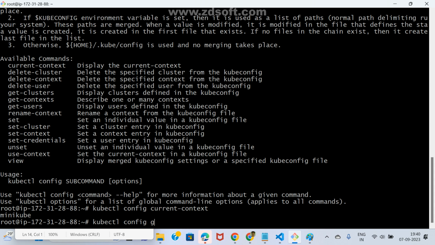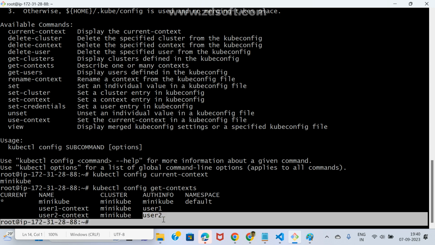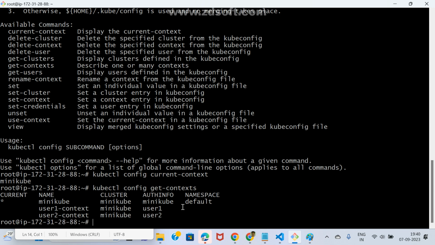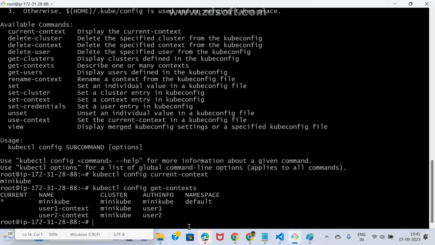See, get-contexts. Check it. What are the users available? See auth info, authentication information. Minikube is the default one. User one is there. User two is there. Yesterday we created user two. I hope everybody knows it or not. Yes or no? Tell me. Yes, yes, created.